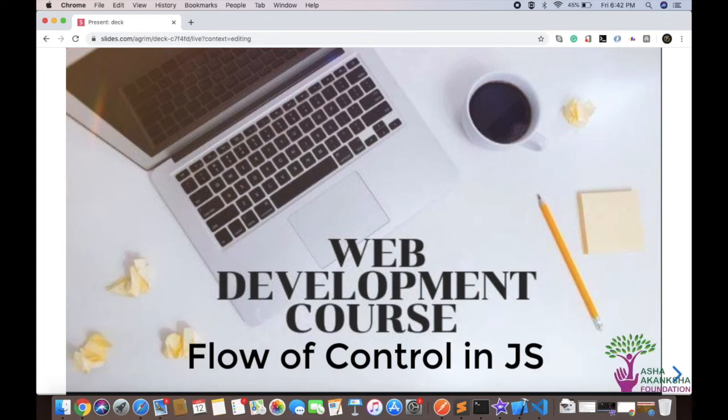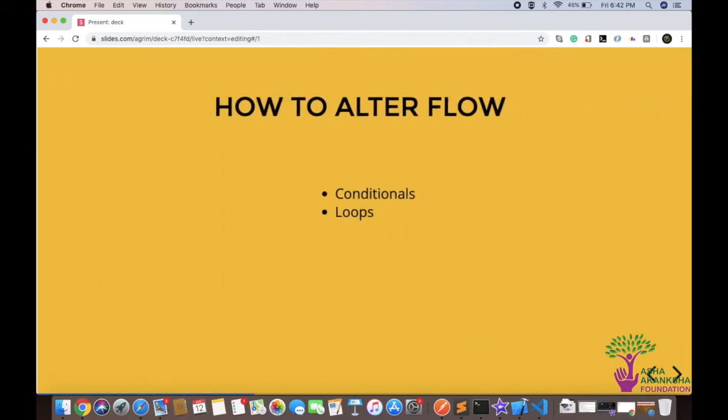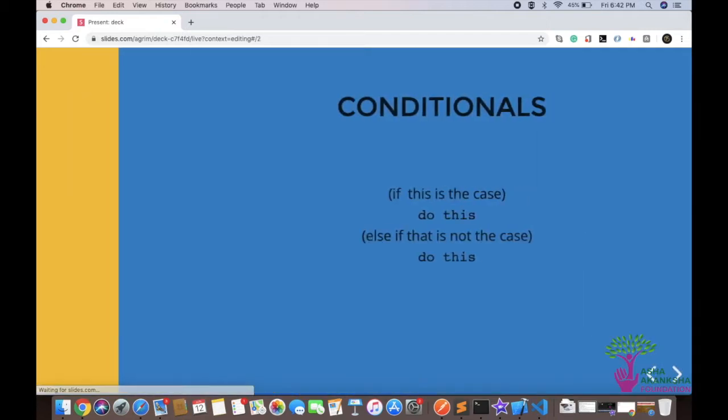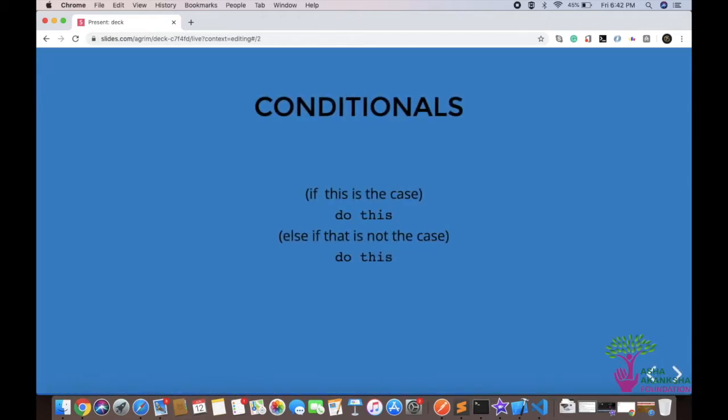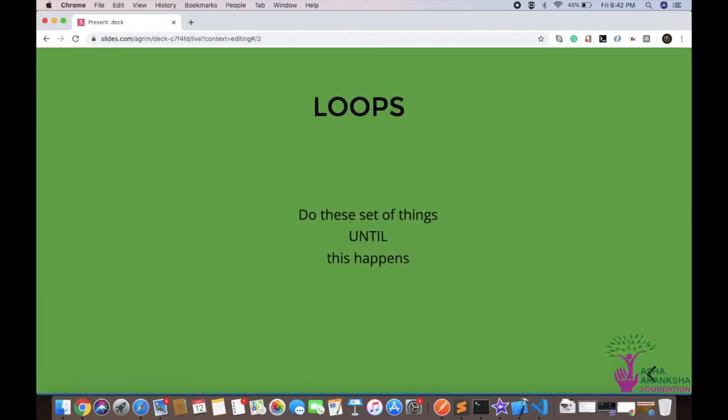Hi, welcome back. In this video, we are going to study the next way to alter the flow in JavaScript, the control, which is loops. In the last video, we had covered conditionals and all the ways to write conditionals. In this one, we are going to cover loops. So what are loops, basically?